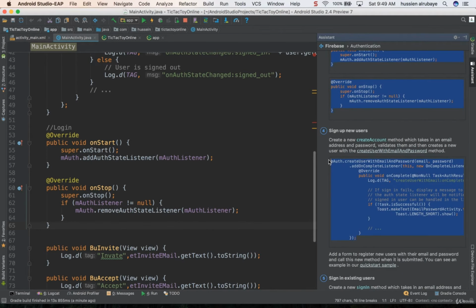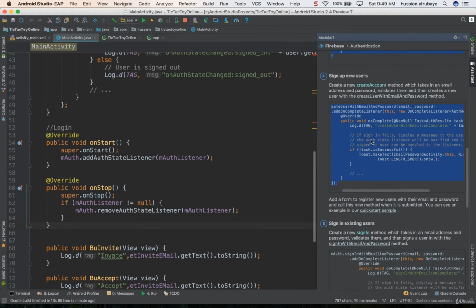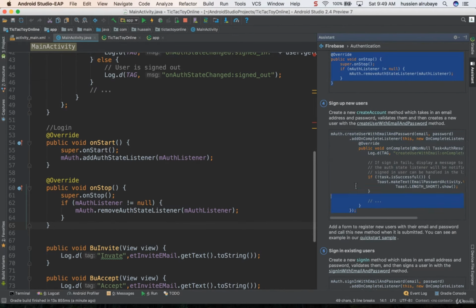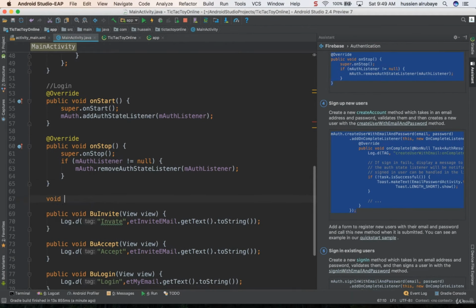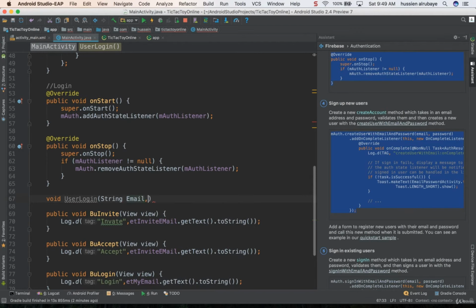Hopefully this one was it. This is sign in new user, sign in existing user. Maybe this one. Yes, this is for signing a new user because I'm a new user. So what I will do, I will create an event. I will name it void, okay, I name it userLogin, and this method takes two things: a string for email and a string for password.